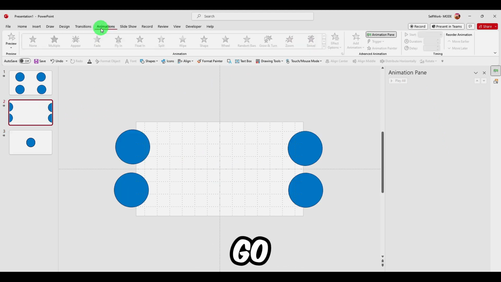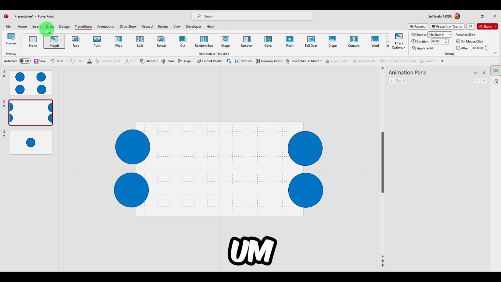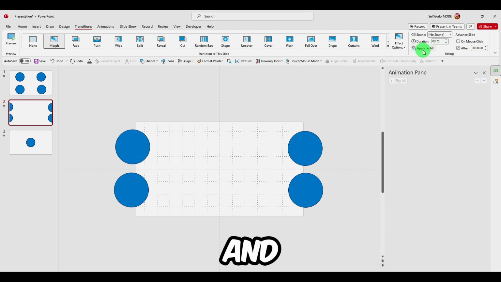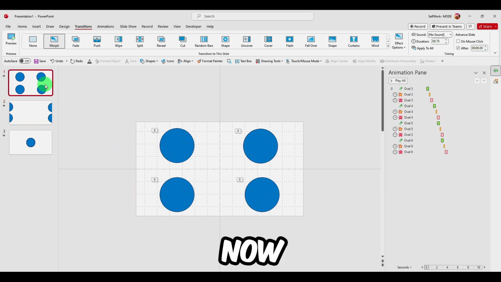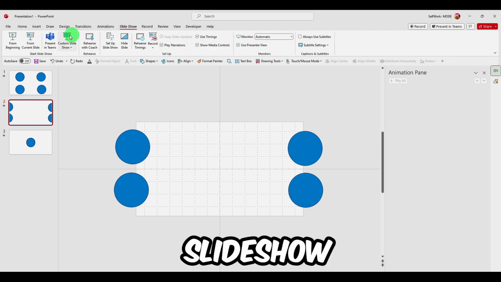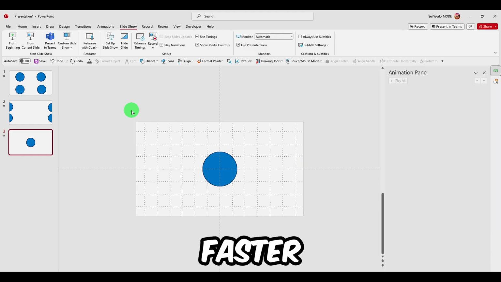But also let's go in, because we added this, but Advance Slide is On Mouse Click. So I have to click in order for this Morph transition to start. So I don't want that. So I'm going to click here and decrease the duration for this transition and Apply To All, of course. Now we can start this slide from here. We can also go to Slide Show and From Current Slide, and now it's much faster.